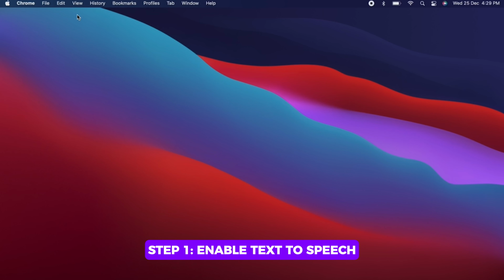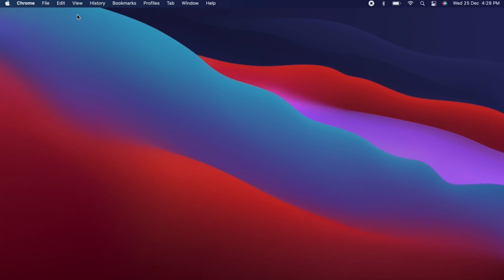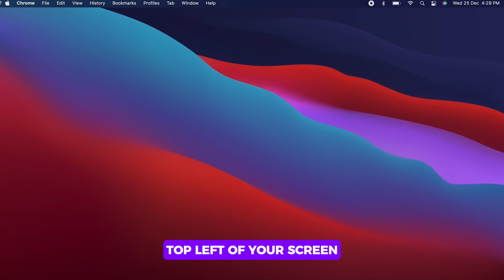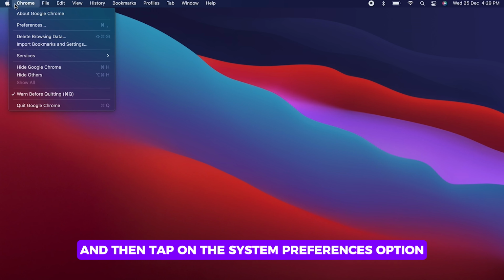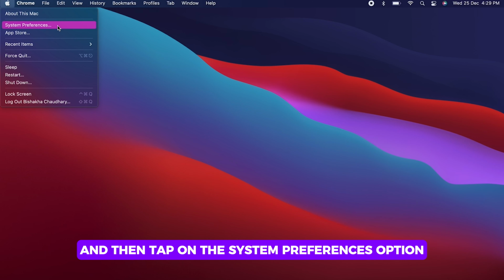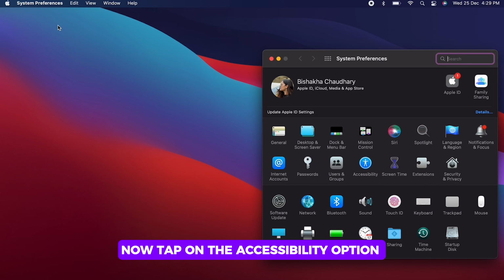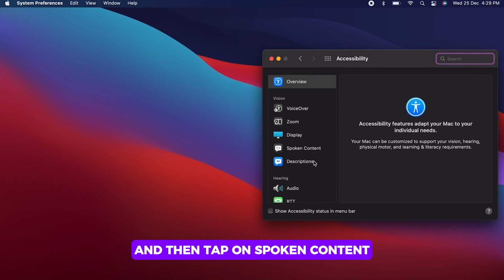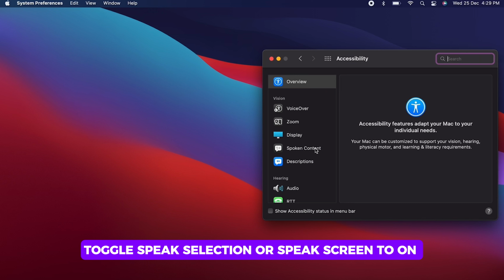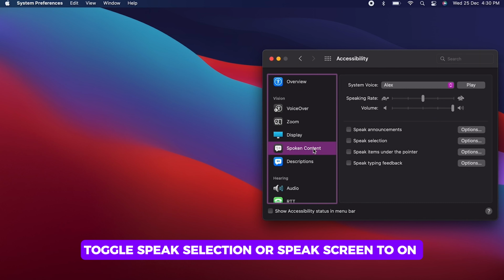Step 1. Enable text-to-speech. Tap on your Apple icon on the top left of your screen and then tap on the System Preferences option. Now, tap on the Accessibility option and then tap on Spoken Content. Toggle Speak Selection or Speak Screen to on.